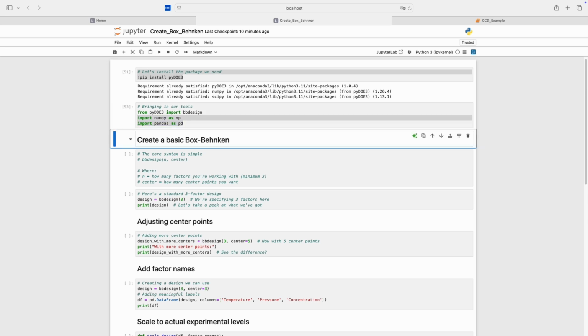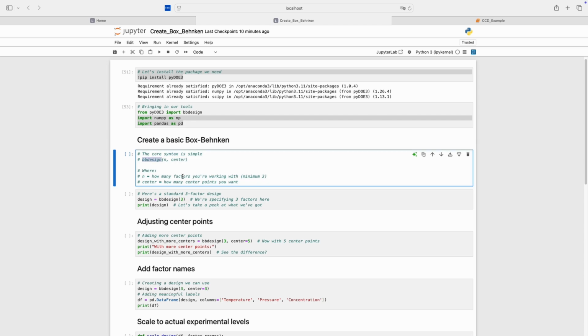And now we can already create our first Box-Behnken design, which is actually really easy. We already imported the bb design function, where we need to specify the number of factors and how many center points we want. Important, you need at least 3 factors. It doesn't work with fewer because a Box-Behnken design doesn't make sense with fewer than 3 factors.